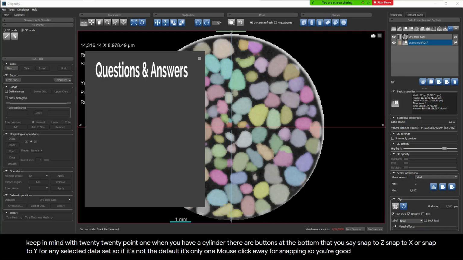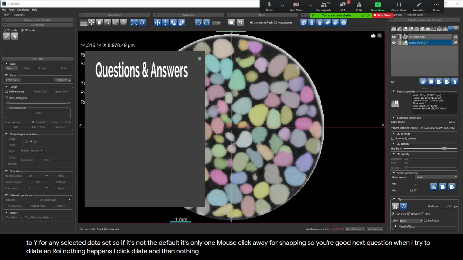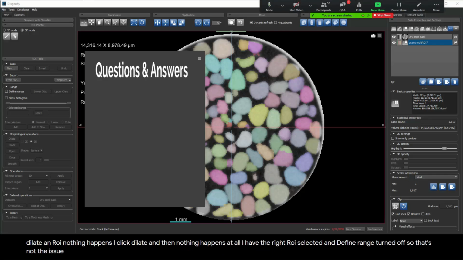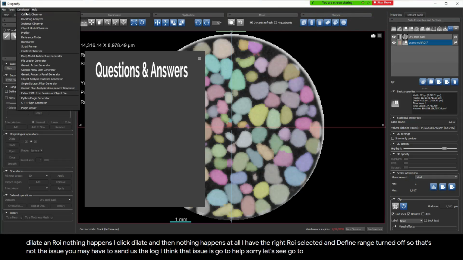Next question. When I try to dilate an ROI, nothing happens. I click dilate, and then nothing happens at all. I have the right ROI selected and define range turned off, so that's not the issue. You may have to send us the log files. What you should do if you're having that issue is go to help. Let's see. Go to in 4.1. It is going to be.